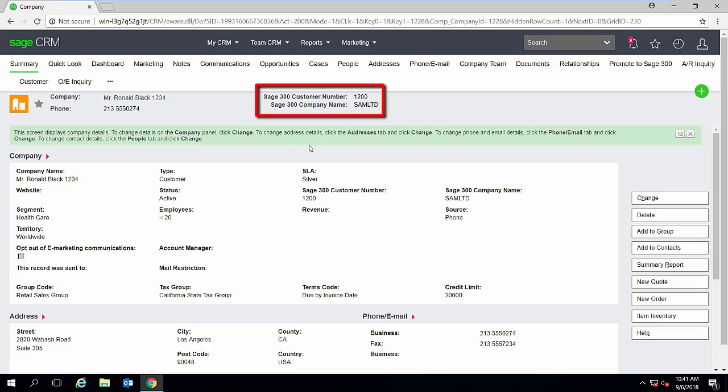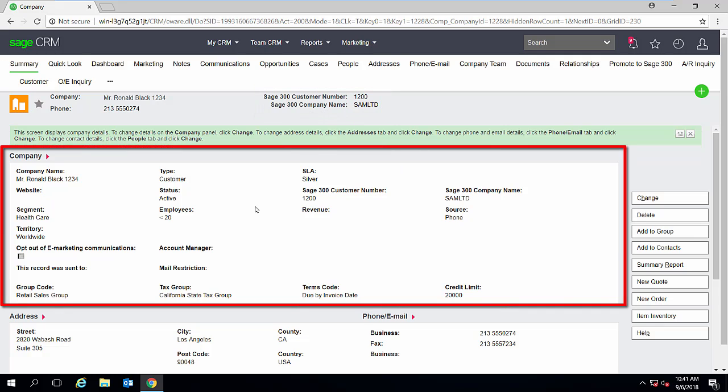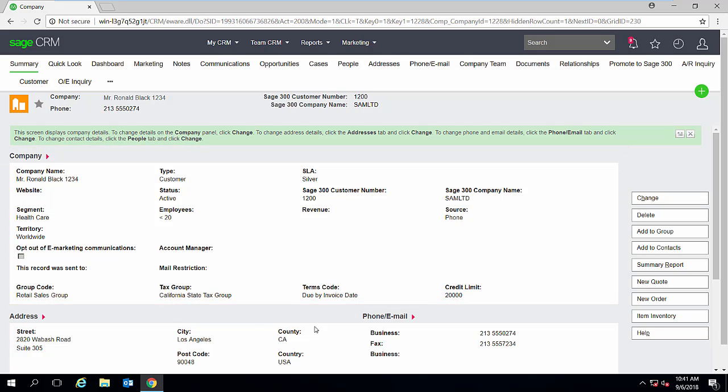So the easiest way to tell is taking a look at the top content. There will be Sage 300 information, such as the customer number and the Sage 300 company name, and also additional information in the summary of the company here as well. So we have the group code, tax code, and so forth. Not only that, we also have additional tabs on this record too because it is linked. So we have the AR inquiry tab, customer, and OE inquiry.